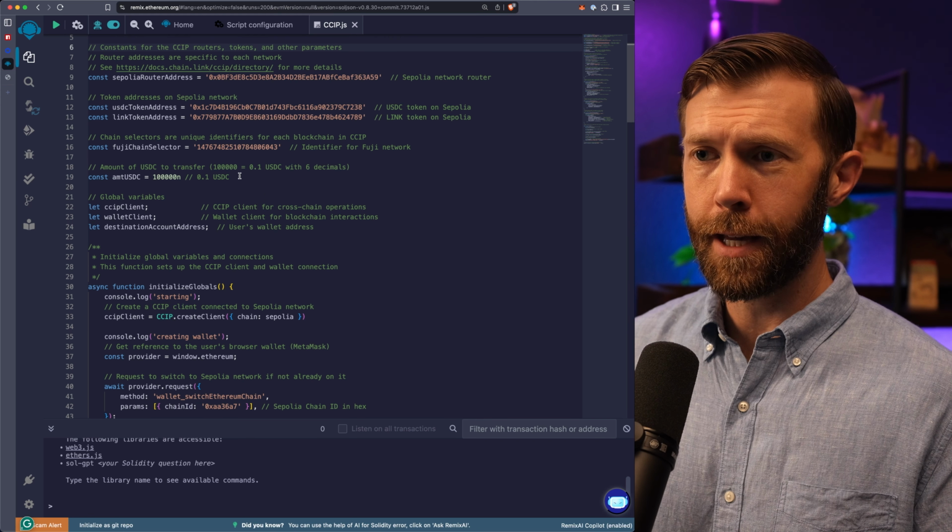So we've got our first function here, which is going to initialize those global variables. Again, we're using our CCIP client here with the chain Sepolia, and then we'll create our wallet using window.ethereum. So this will actually pull MetaMask in and use the information from MetaMask, and we'll approve everything through MetaMask as well. If you wanted to do this without having any interaction with your wallet, you could do that using something like your private key. Again, I'm going to stick with just using MetaMask.